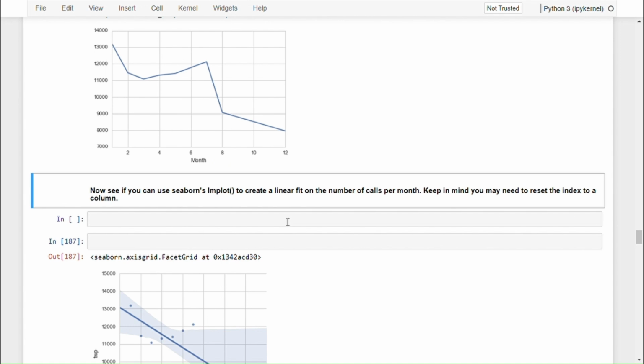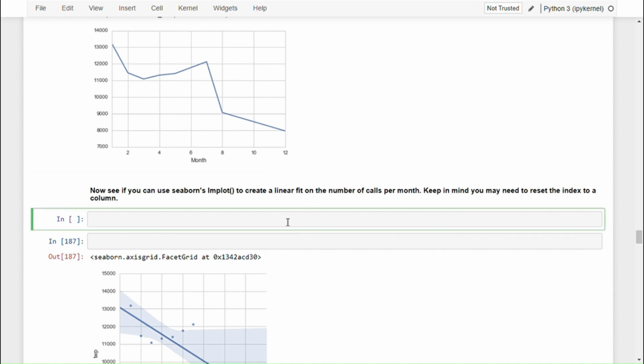Now see if you can use Seaborn's lmplot to create a linear fit on the number of calls per month. We will use regression to get an estimate of the calls in those missing months. Keep in mind you may need to reset the index to a column. Okay, so for the lmplot, we need to pass in both the x parameter and the y parameter. So what we'll do here is use this by month data. Actually, for lmplot, we have to do sns.lmplot and pass in the data as a parameter.